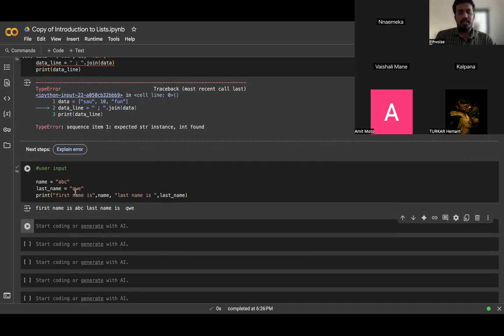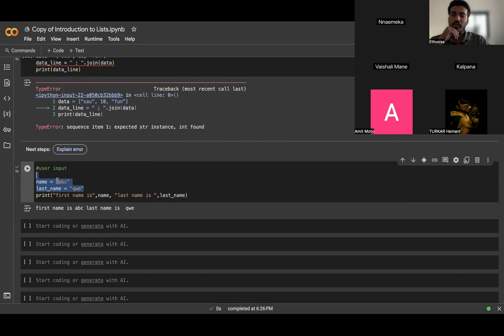Now understand guys, why do we need to keep it static like this? Now let's suppose, okay, here I have given it, it's fine. But what if a new user comes? Again, you will write a name. You will give another name. You will store like this. You will store like this. So why can't we directly take a user input?